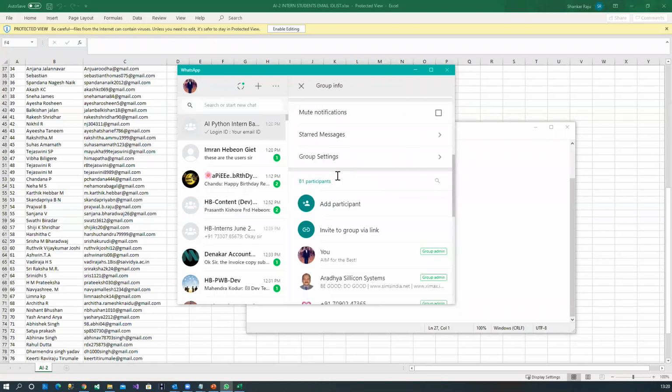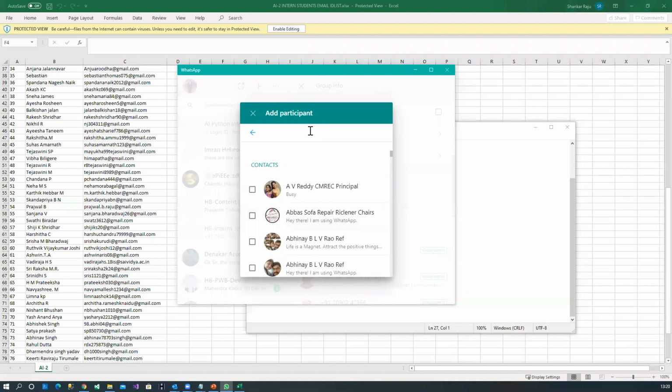Shankarji, you can add Imran also to this group. Yeah, I'm adding now.